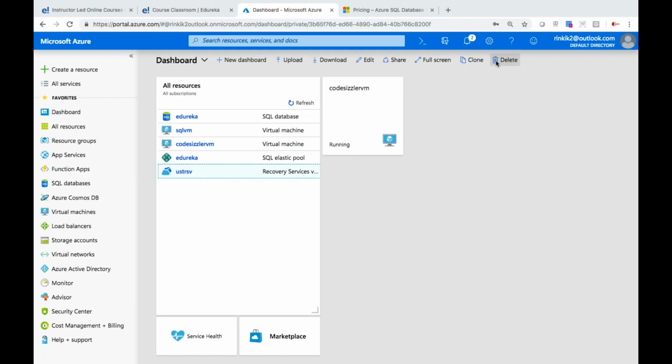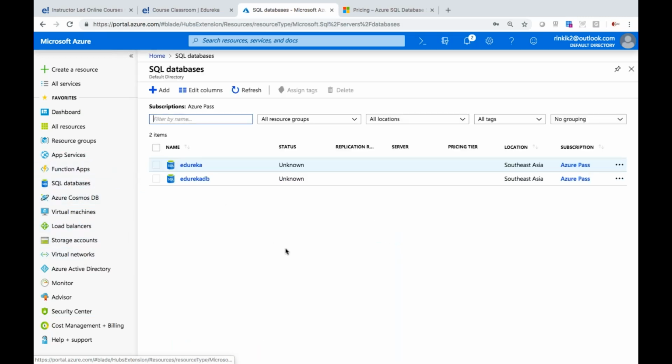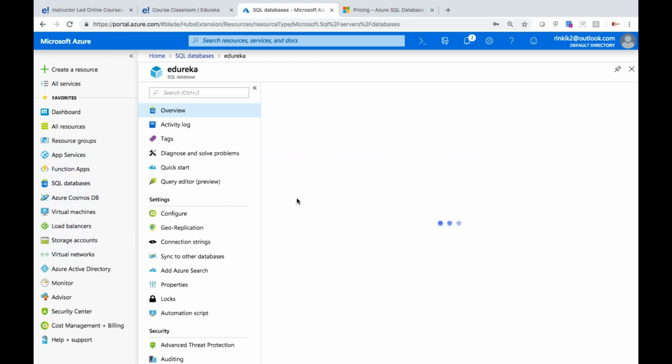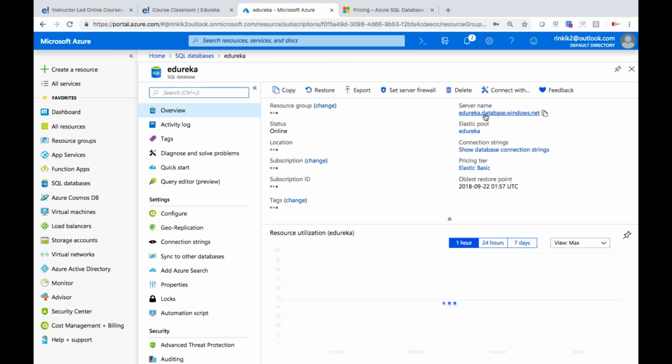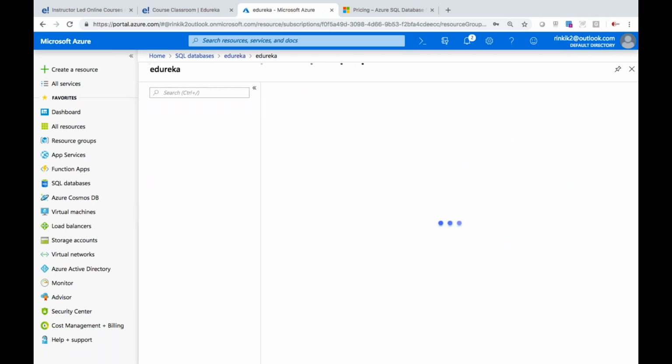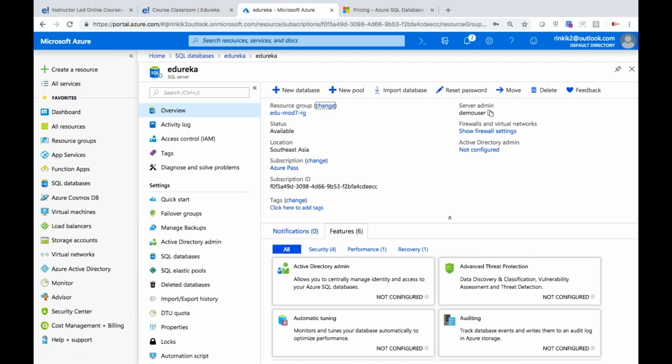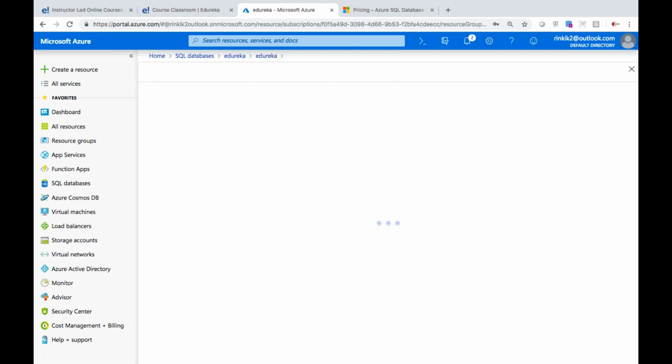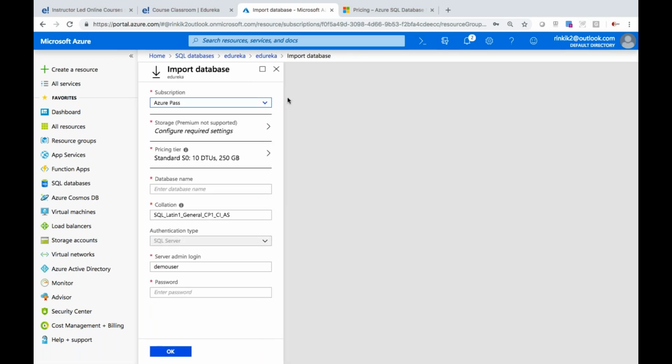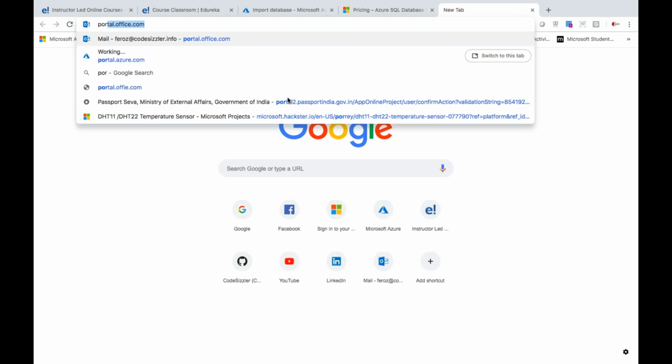Now the database has been exported, and to import the database, what you need to do is go for the server that you have. So go for the SQL databases, and let's click on this database so that you can find the server. This is my server name. You can click on this server name. So I'm going to import the database, right? So I can just click on import database here. Click on import. And here you need to import your backpack file. Or prior to that, I can even show you the exported file what we have.